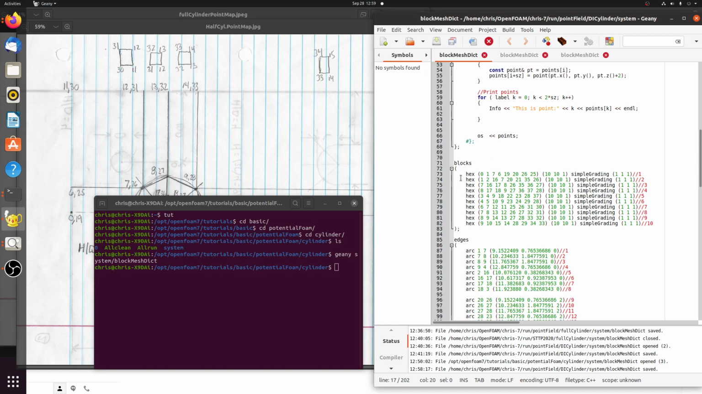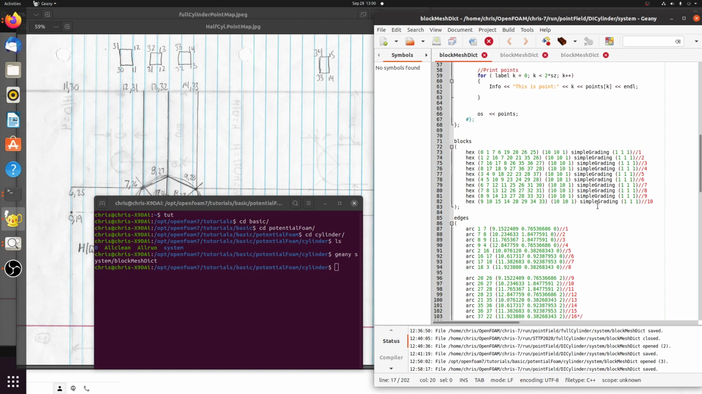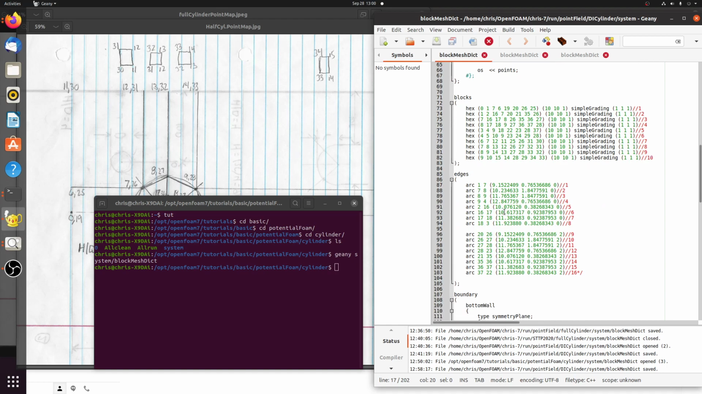And then you can see there's 10 hex blocks here. There's 1, 2, 3, 4, 5, 6, 7, 8, 9, 10. 10 hex blocks here, and then numbered over here. And there's a total of 16 arcs. And I described that a little bit when we were looking at this document over here.